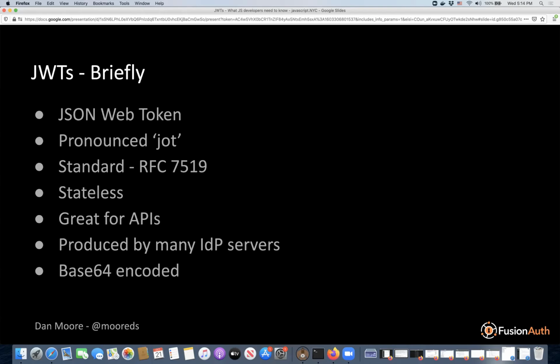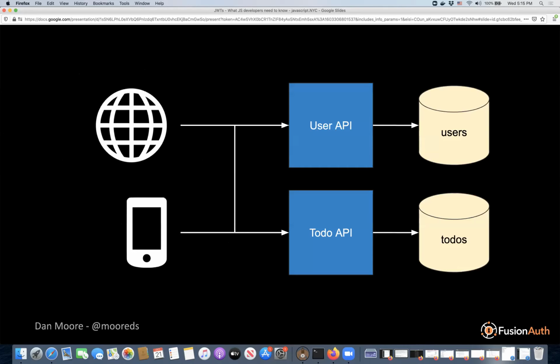And it's really great for APIs because you can have an identity provider generate this JOT and hand it to a client, and that client can present it to various different APIs who can decode it, examine it, and determine what level of access the holder of this JOT is allowed. It's a base64 encoded string. So let's just walk through this scenario.